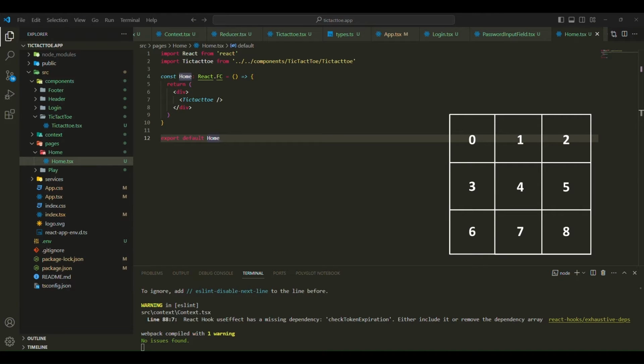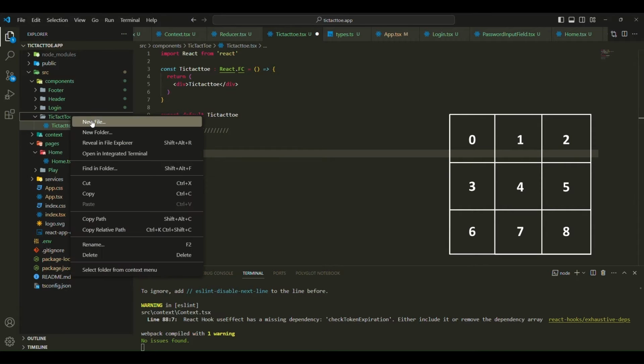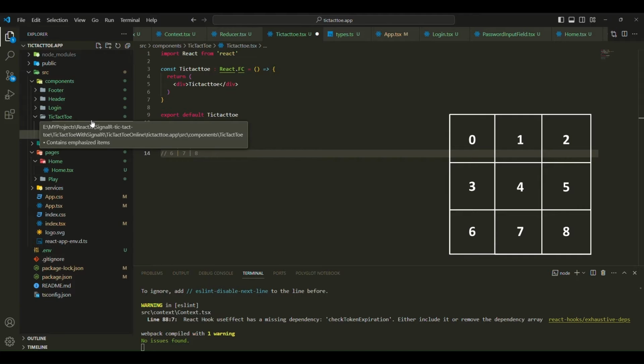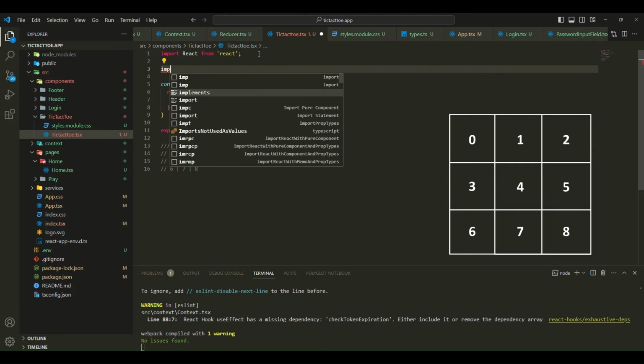Now, let's implement the TicTacToe interface. The game has 3 rows and 3 columns, making up a total of 9 boxes. I will label these boxes from 0 to 8, like this: 0, 1, 2, 3, 4, 5, 6, 7, 8. Let's create a CSS file for styling, called style.module.css. Import the style classes from the style module.